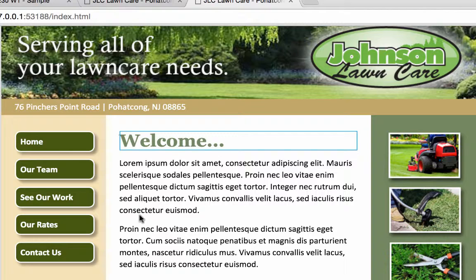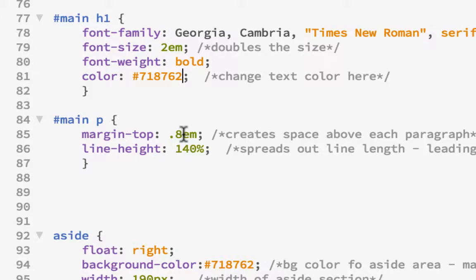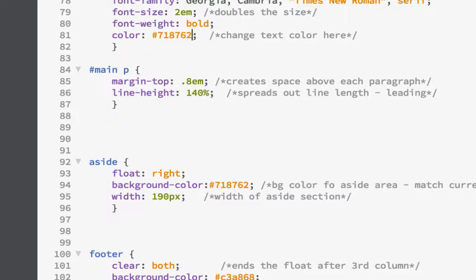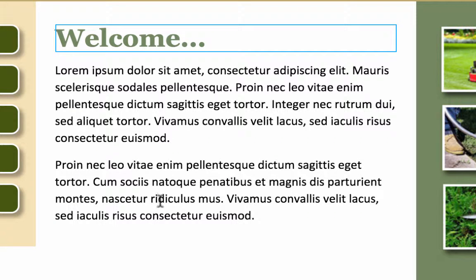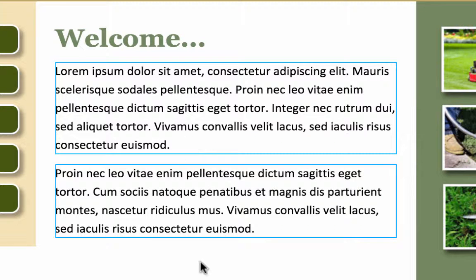We have a margin, I think we have a margin top in our paragraphs. That creates like a space above. We also spread out the line height. So in desktop publishing, that would be the leading, and that spreads it out, makes it a little more readable. If you want to increase that a little more, you could make it like 1.5. Sometimes I'll make it 1.5, which will look nice, depending on how much copy you have. Spreads it out, makes it a little lighter, and it looks pretty nice.